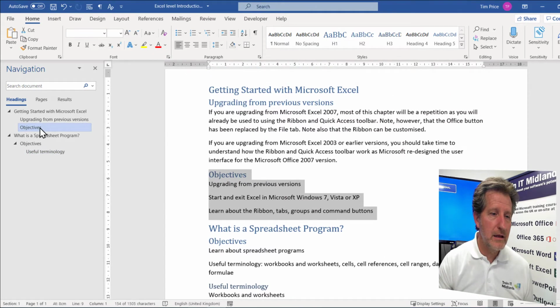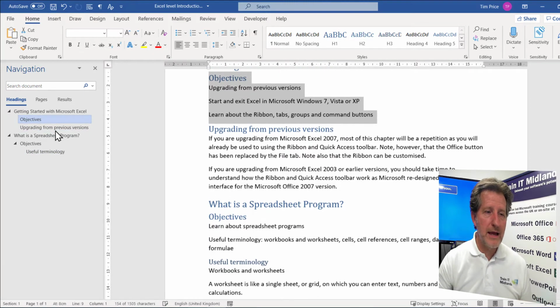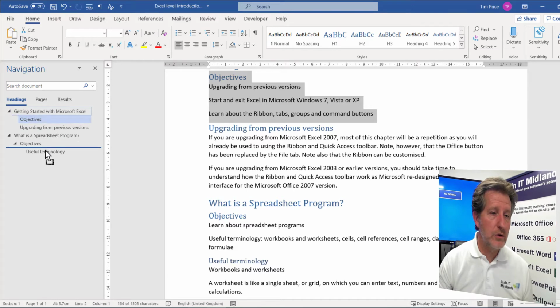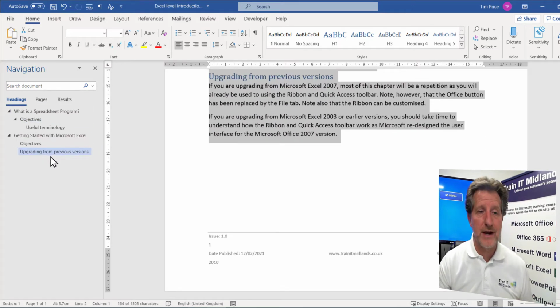So to me, this was just an amazing moment back in, I think it was 2010, when we had this option, and I've been using it ever since. I can navigate, I can reorganize my documents just by dragging them from within my navigation panel.